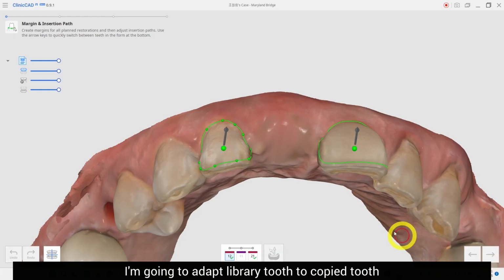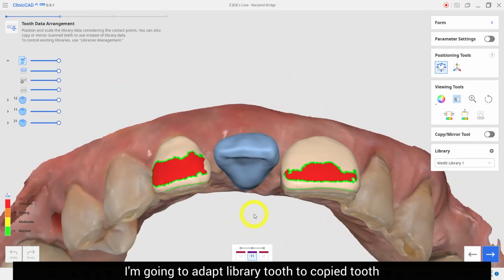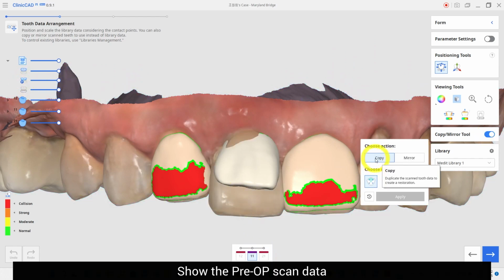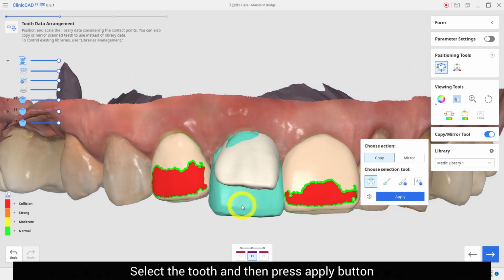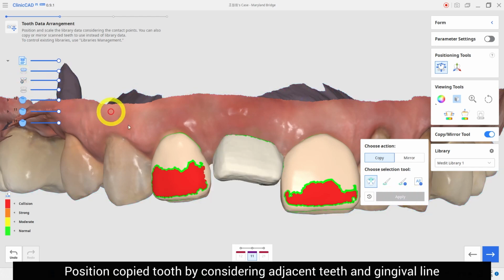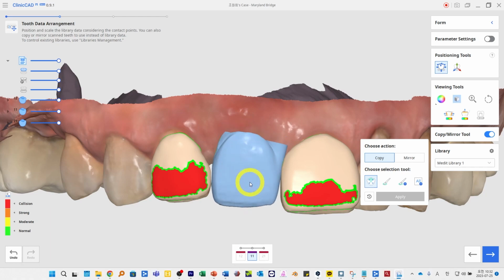I'm going to adopt library tools to copy the tooth. Click the copy mirror function, show the pre-op scan data. Select the tooth and then press the apply button. Position the copied tooth by considering adjacent teeth and the gingival line.